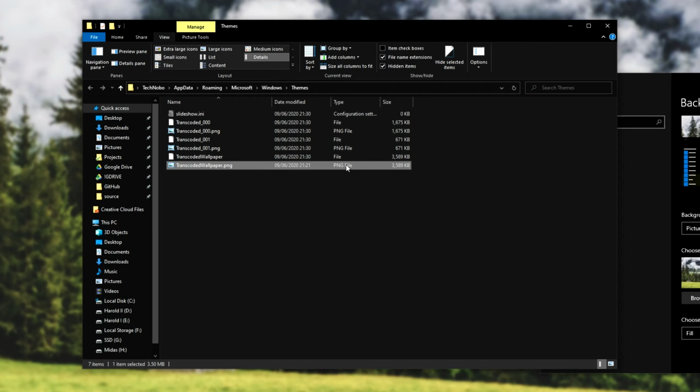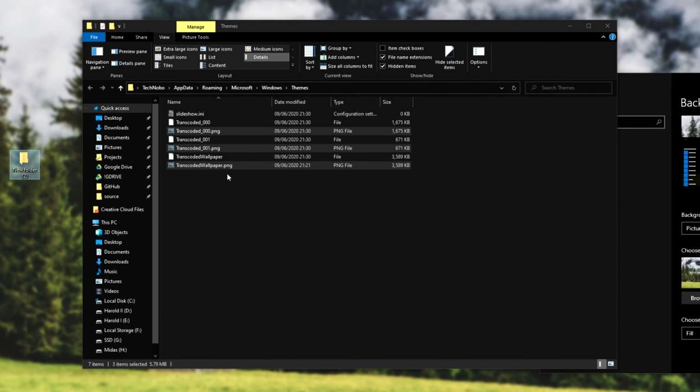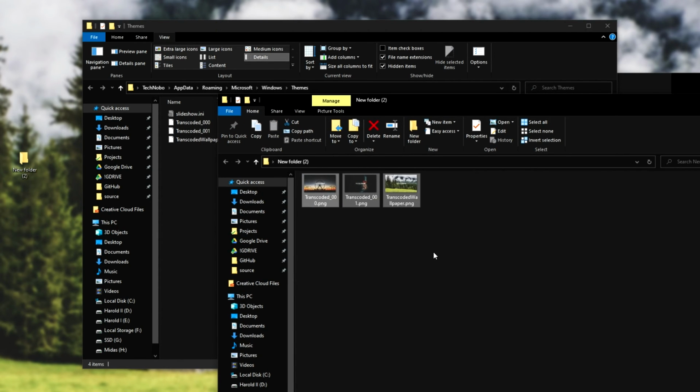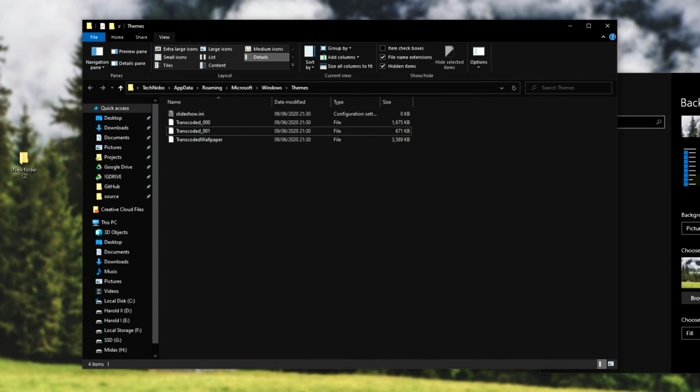I would highly recommend copying these files first instead of just moving them out of this folder, as you may actually cause instability on Windows, though copying these files and leaving the original is probably more than safe enough. Then of course you can take them to a new folder on your desktop or somewhere else, paste them in, and we'll have them wherever we put them. Then we can go ahead and close out of this Themes folder, and we're basically done.